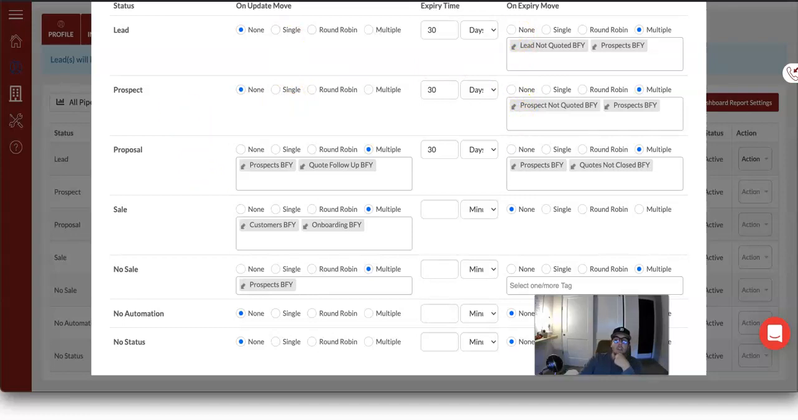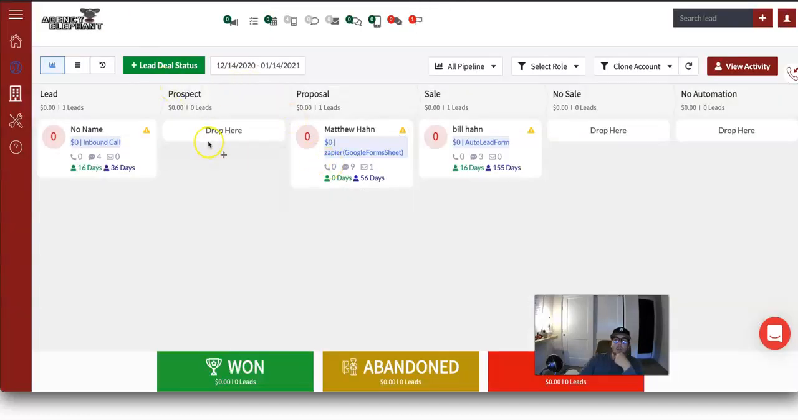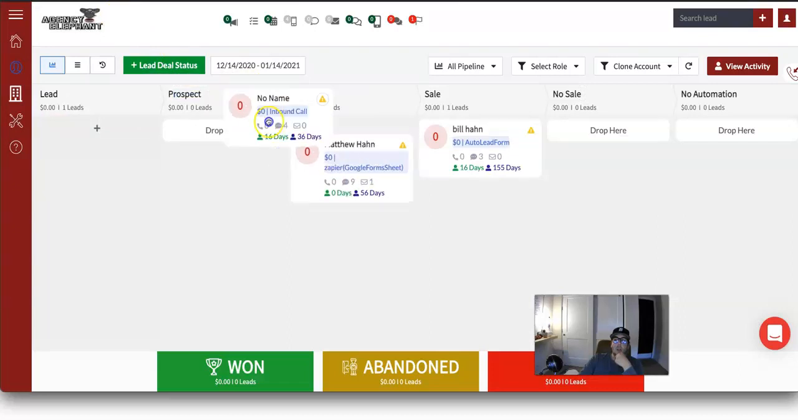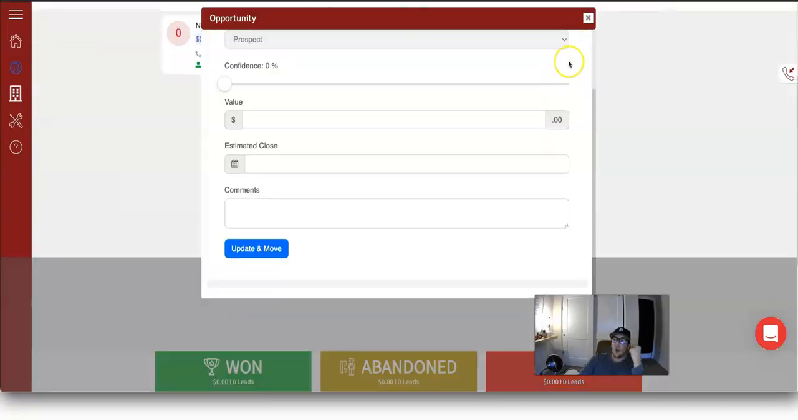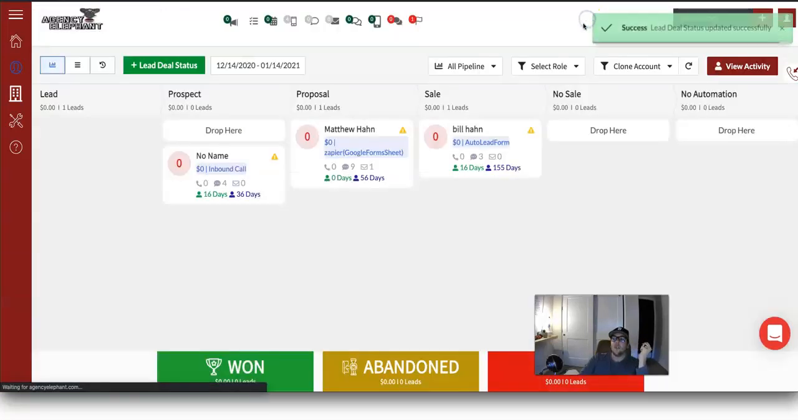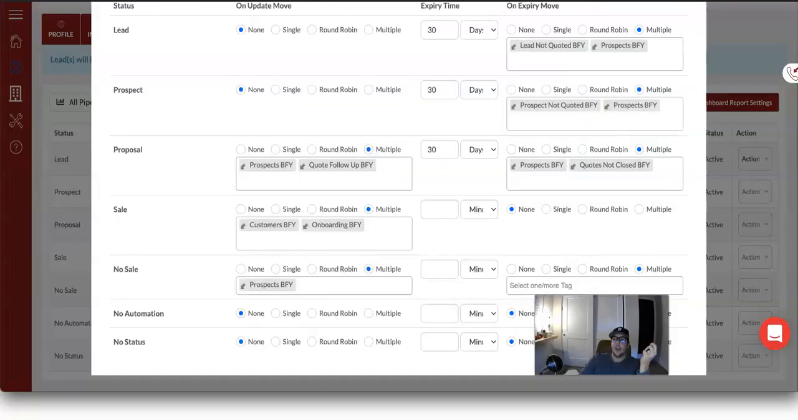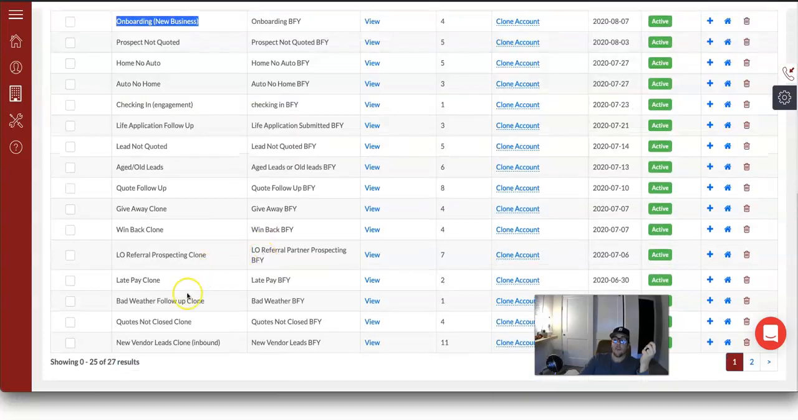Proposal statuses, if you drag and drop somebody across the board from here all the way over to proposal, it is going to trigger the quote follow-up campaign. The quote follow-up campaign runs for 37 days, okay? And the way it runs for 37 days is it starts with a quote follow-up, which goes on for a period of 30 days. And let me go down to the quote follow-up here.